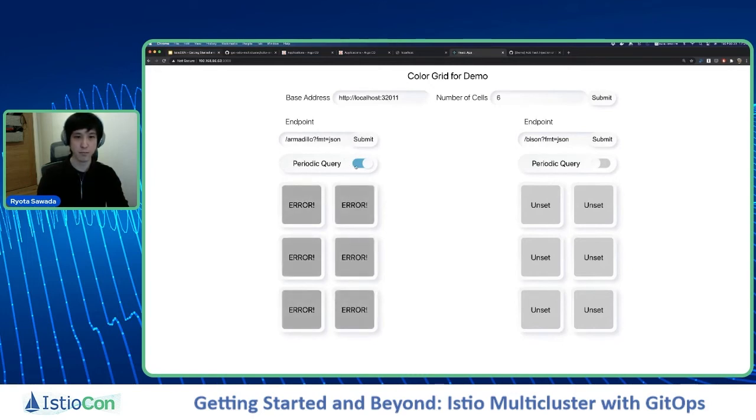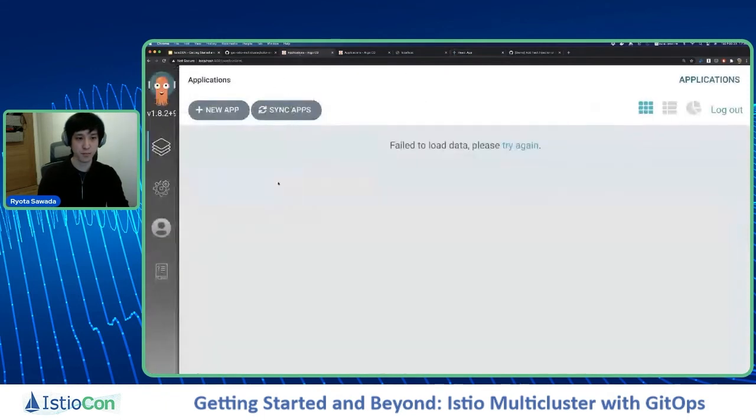And it's giving me an error. If I do that for Bison clusters, and that's going through Armadillo clusters, that's going to give me an error as well. So what's going on? This is not expected, so I need to solve it right now. But let's just double check what's happening with Argo CD.